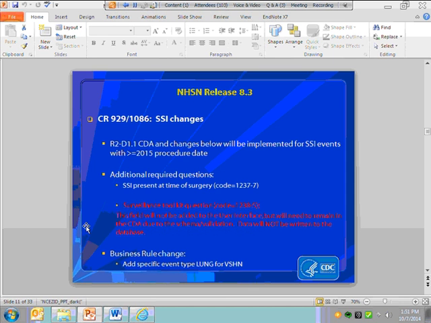So early on, you said that these changes are scheduled for late January. Does that mean our facilities shouldn't start tracking these changed items, like, for instance, the SSI present at the time of surgery, until that's released, or should they start tracking on January 1st? Right. So this is Dawn. The release won't go out till late January, as you said, but the users are required to follow the protocols for any events that they identify as of January 1st.